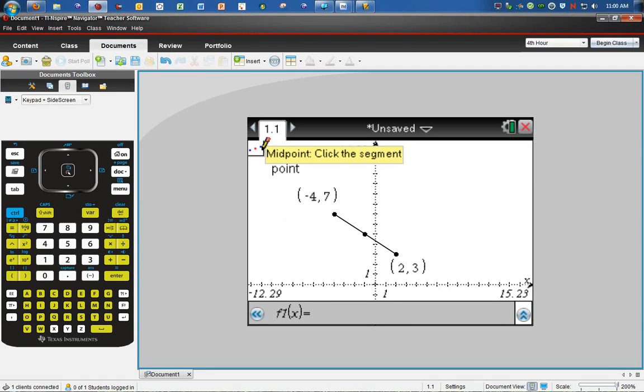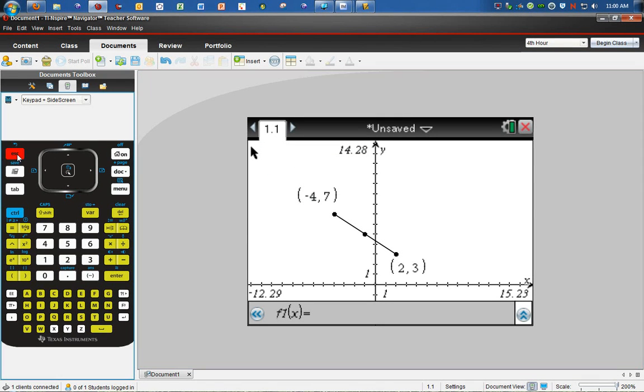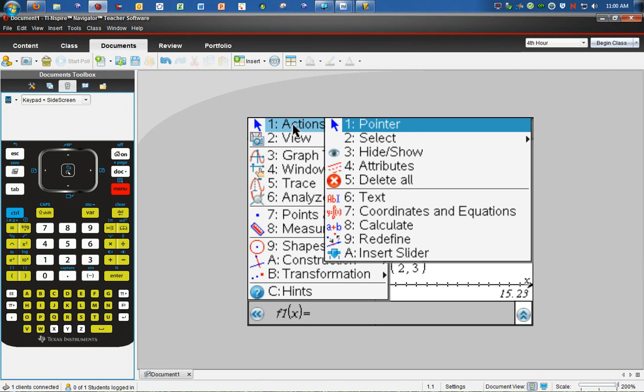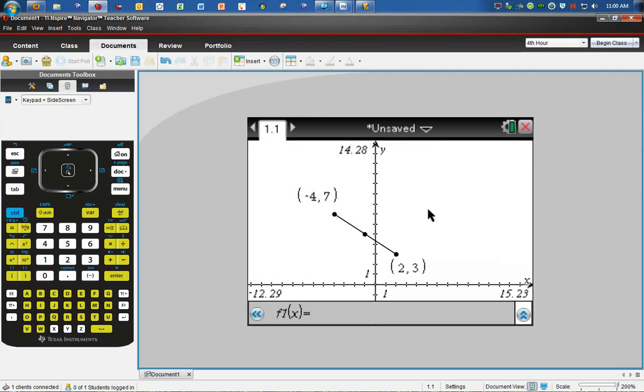I don't want any more midpoints, so I'm going to escape out of there. You just press the escape key and you're out of it. I want the coordinates though. So I'm going to hit menu, actions, and hit the coordinates and equations, and I'll get my coordinates here.